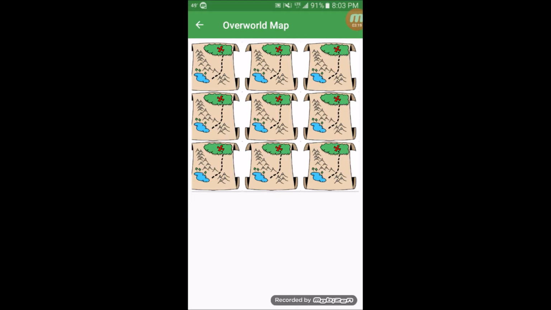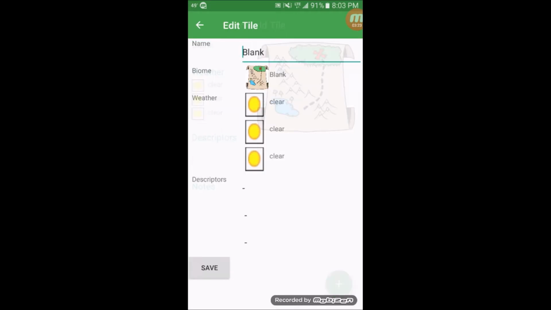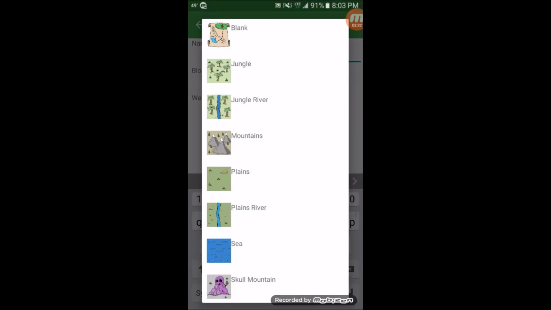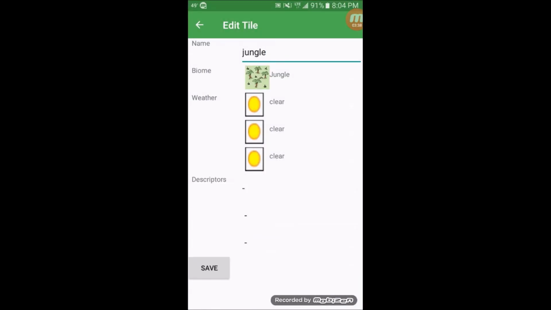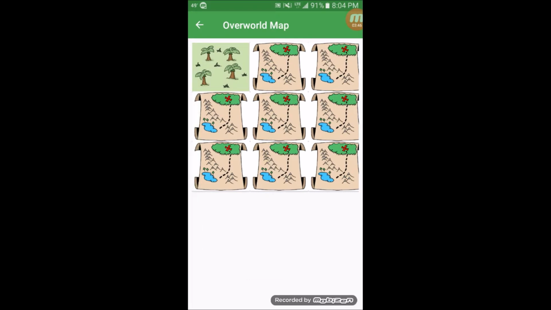So let's edit one of these tiles. We just click, and it's a blank tile, so we want to change this to, I don't know what we're going to change it to. We're going to change it to a jungle. And then we'll also change the tile itself, so we'll change that tile to a jungle tile. And we won't mess with the weather or descriptors right now. All of that stuff works fine, so we're going to hit save. And it has changed to a jungle map tile.